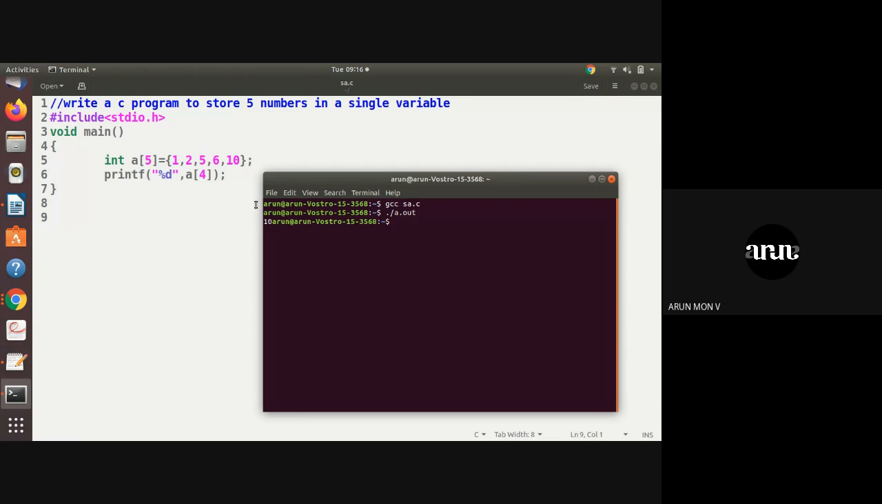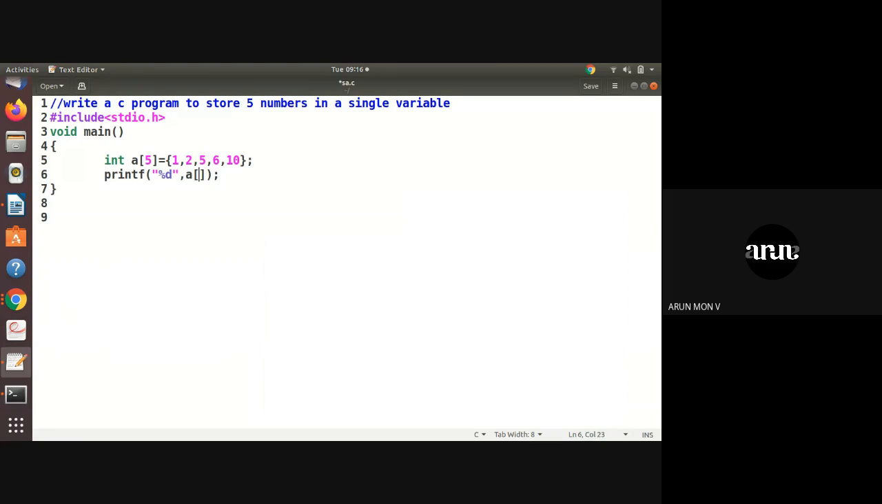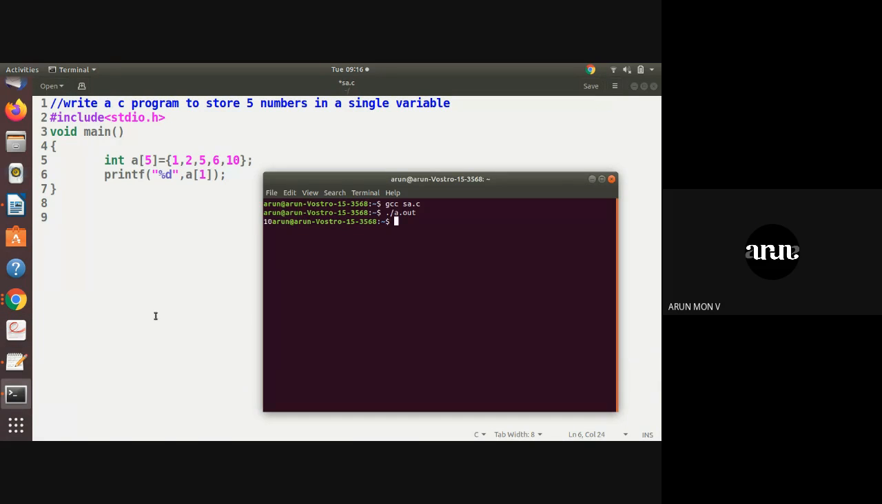Right? So sometimes I'm going to print here a of 1. What is the answer? a of 1 is 2. Just execute.